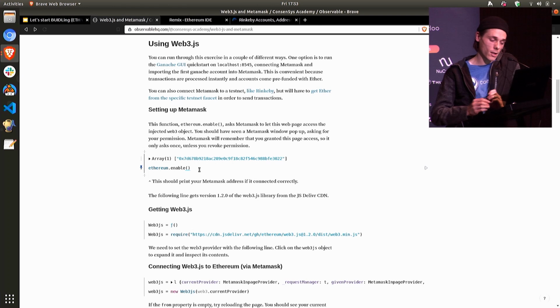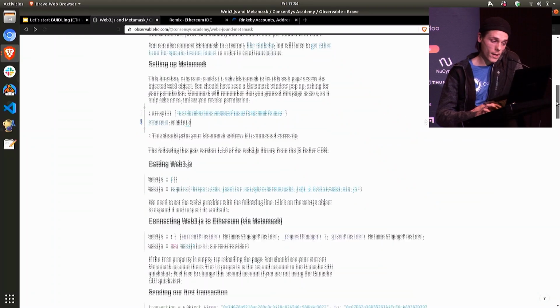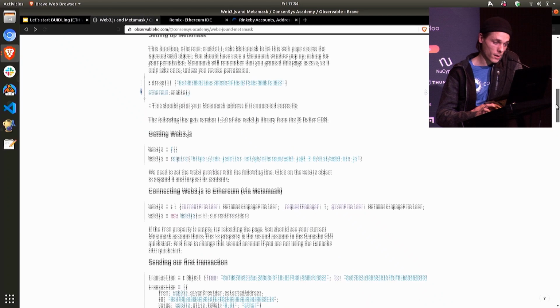You can run that right in your front end application, here, or in the browser console, and Metamask will remember every site that you grant access to. It didn't ask me to provide access to this site because I've already authorized observablehq.com for Metamask to inject the account information. So if you're having trouble accessing any accounts from Metamask, you might need to run this Ethereum.enable function.